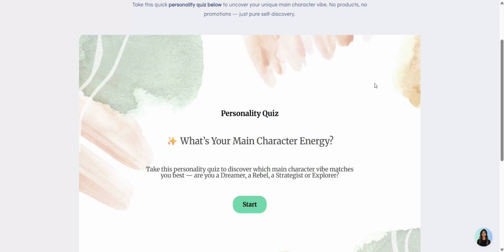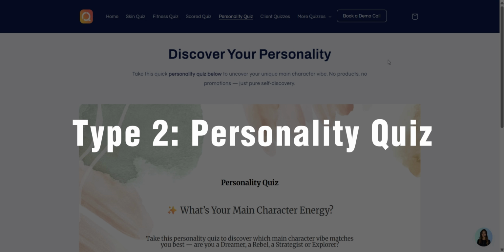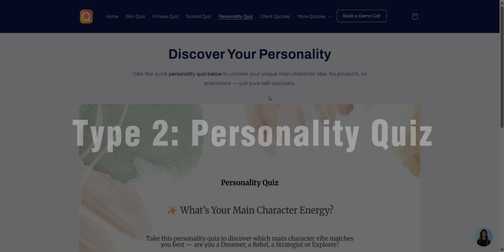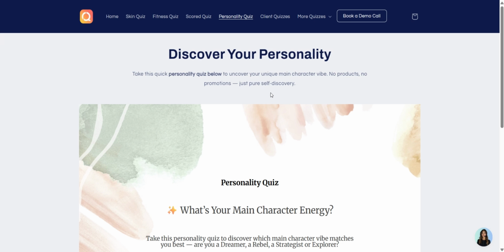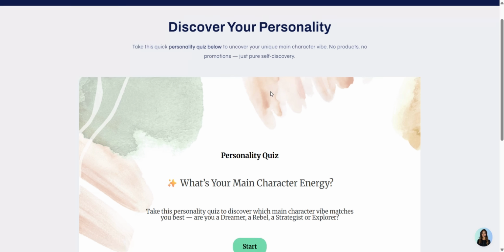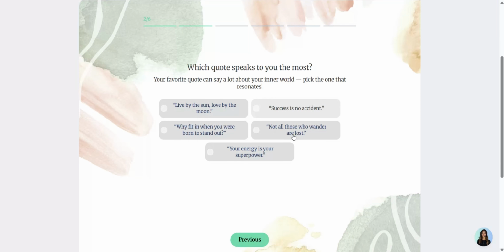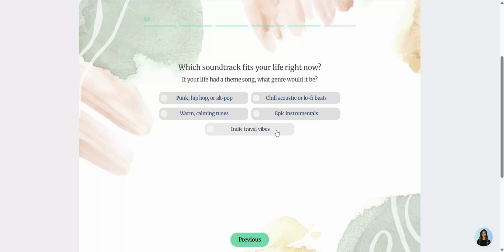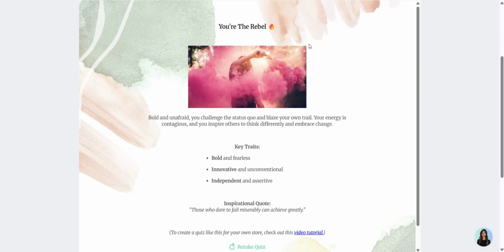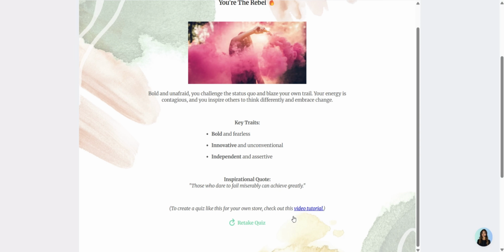The next quiz type we are going to discuss is the personality quiz. With the help of it, you can understand your personality traits and character traits. There is no product attached to it, but you can also add products if you want. Let's click on the start button and start filling in the answer options. And here is the result we have received. Here is the personality type and key traits. Also here you can see the retake button.